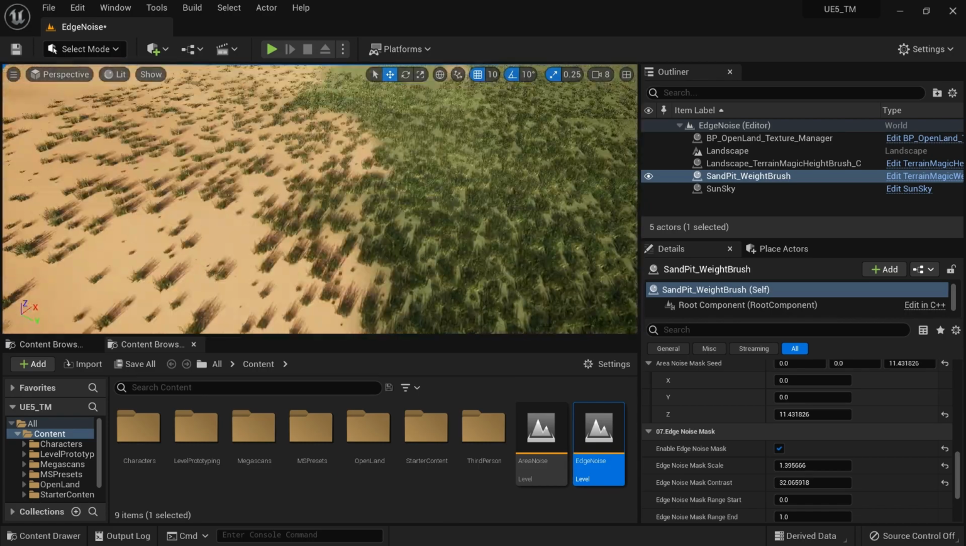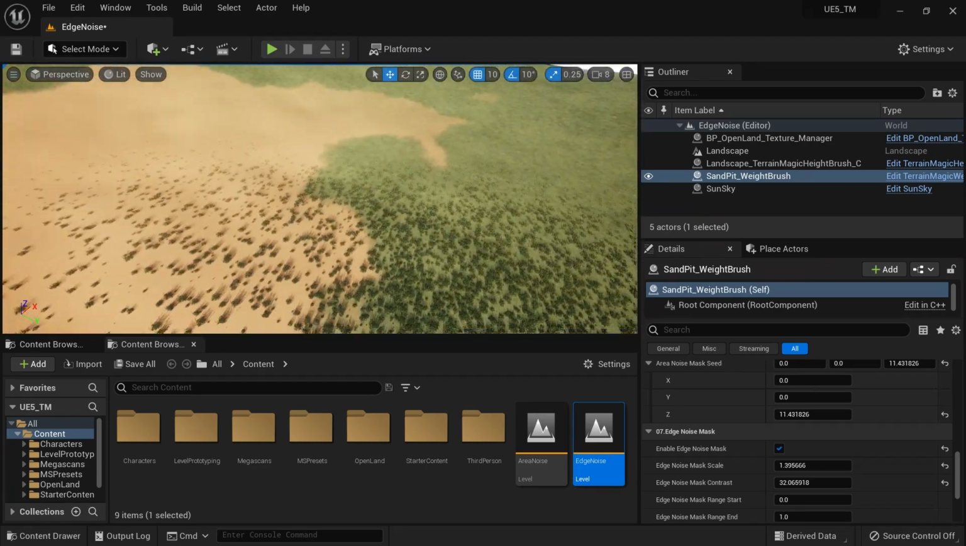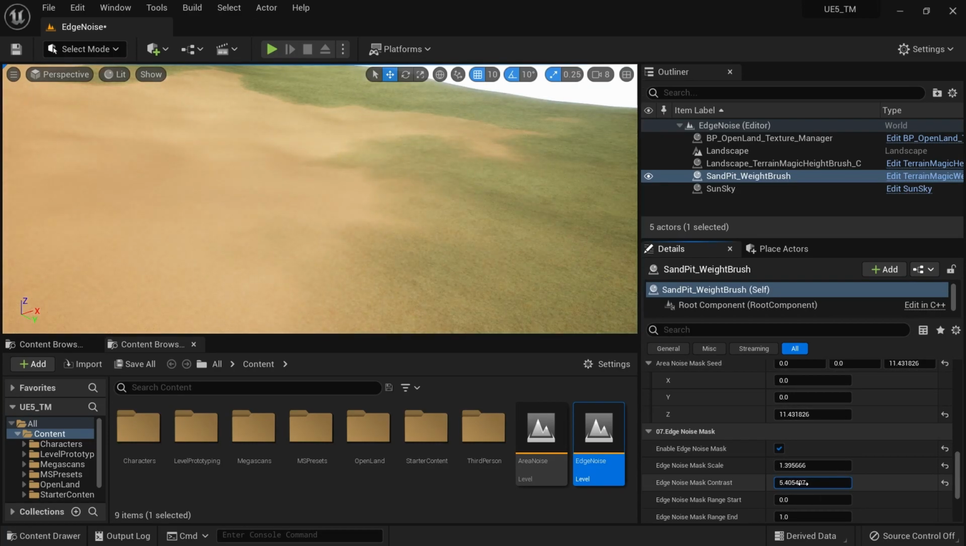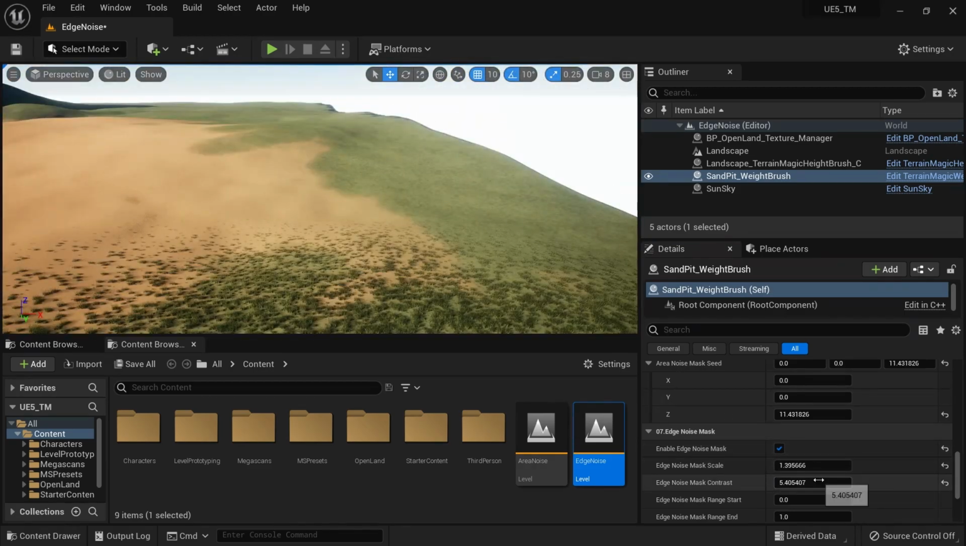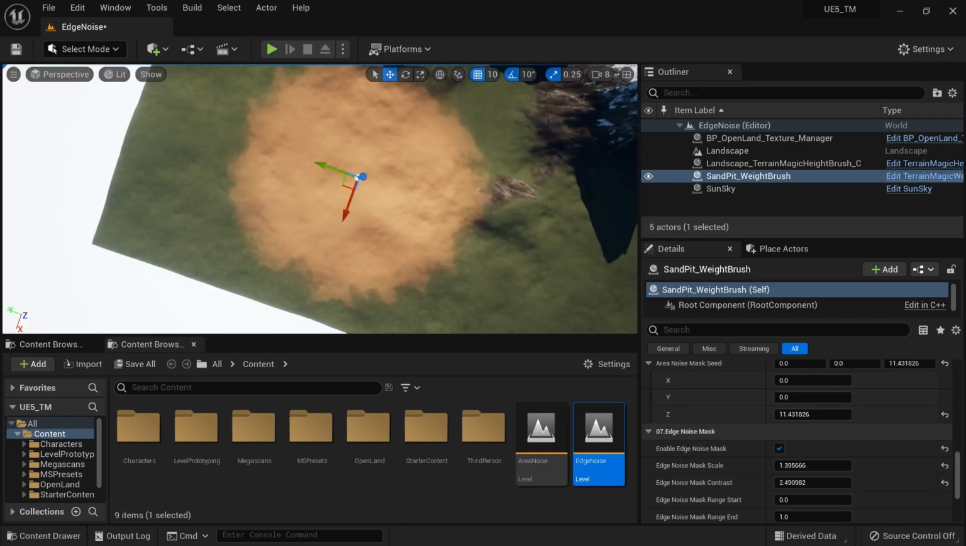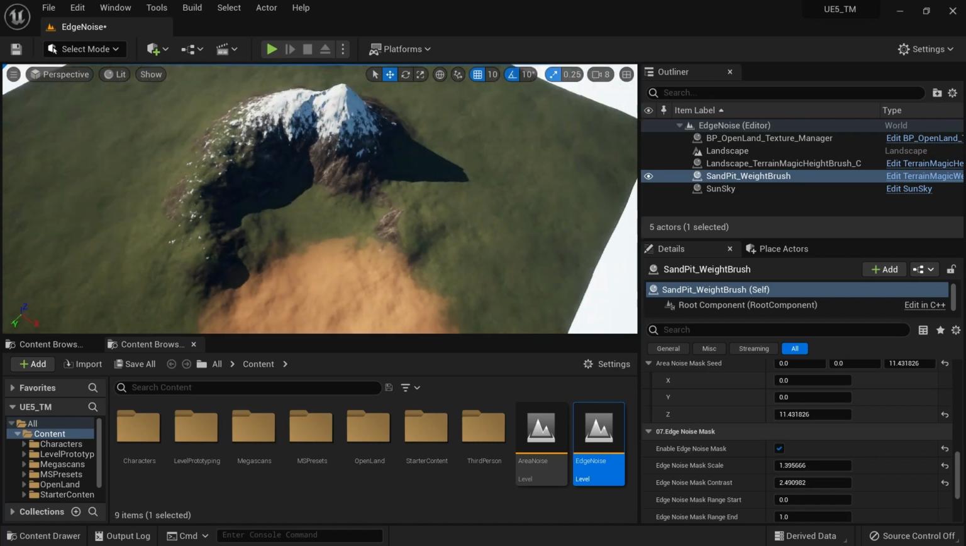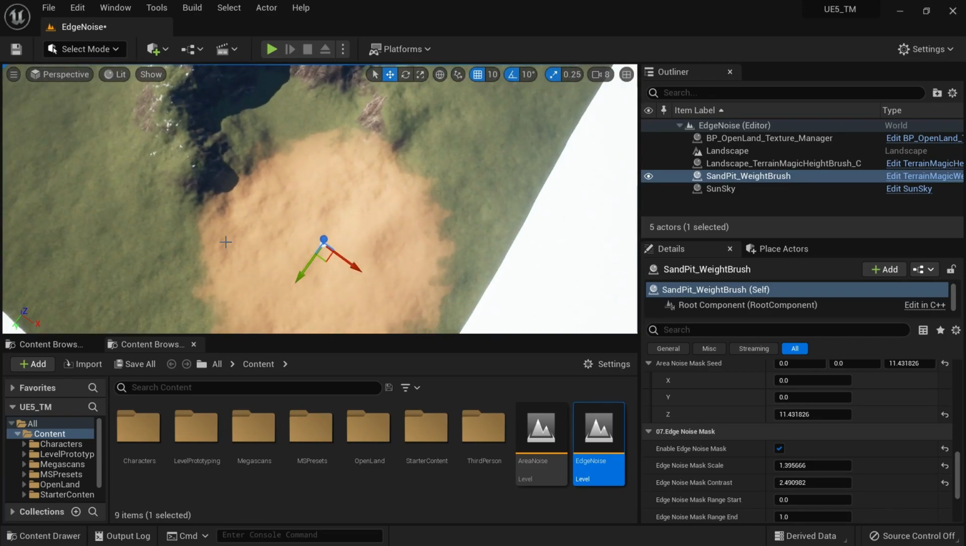So now you can see there's a sharp edge here in between, and if you need a gradual change between these two, you can reduce the contrast. Now it looks like this. So it's up to you to get the feel that you really want. Again, we can mix this mask with any other mask available with TerrainMagic. So let's see how we can do all these things in this tutorial.